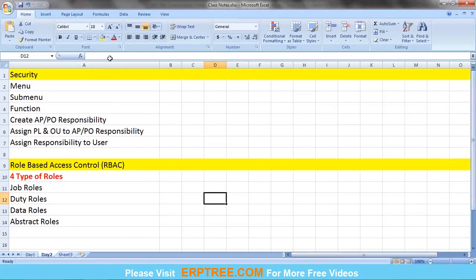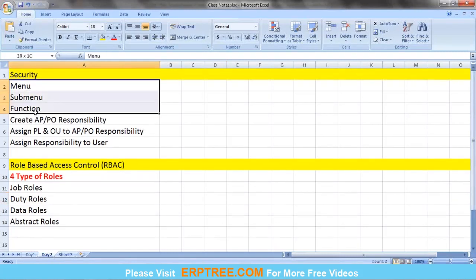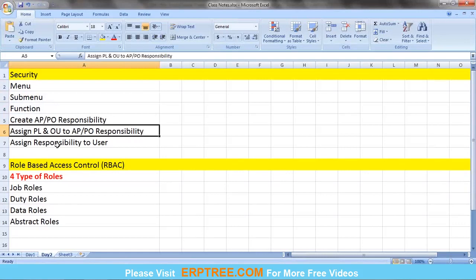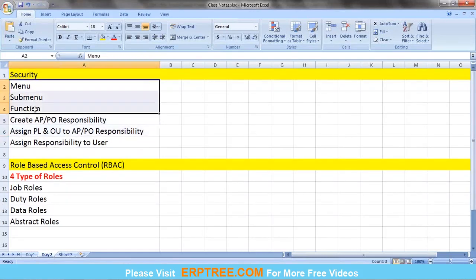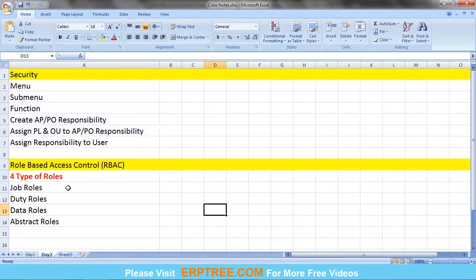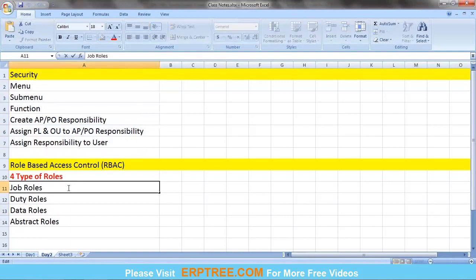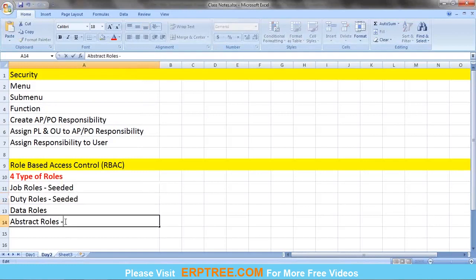When we look into this, we have menus from Oracle, submenus from Oracle, and functions from Oracle only. These are all seeded. We create the responsibility as per our requirement, and that is done by us. In the same way, when you talk about these roles, the job roles are seeded, duty roles are also seeded, and abstract roles are also seeded.